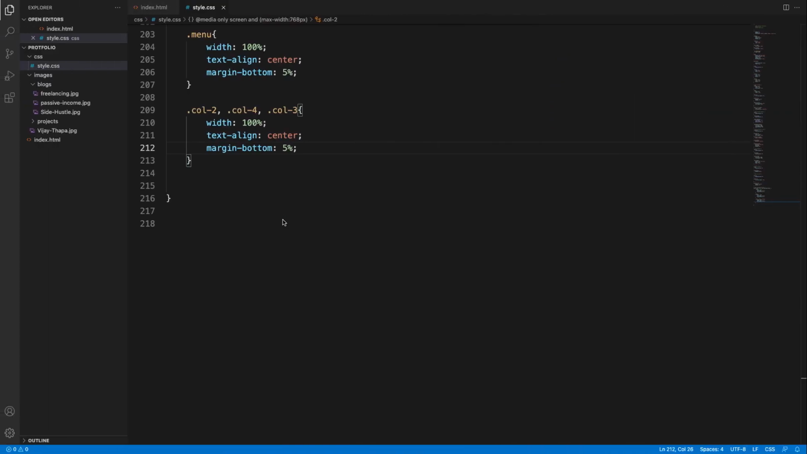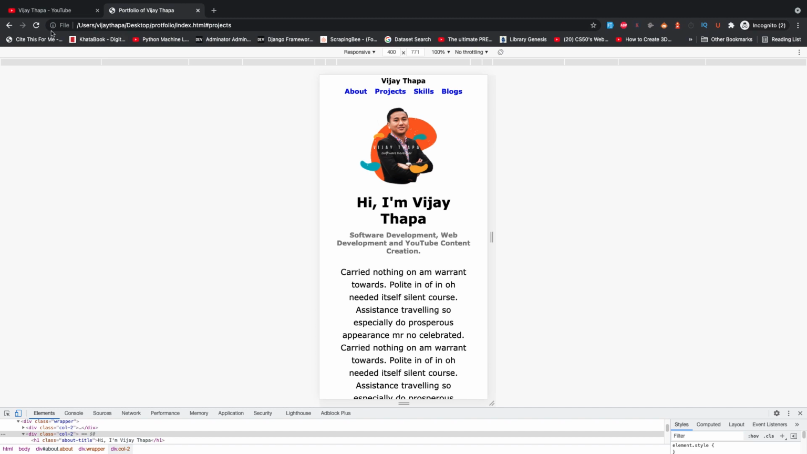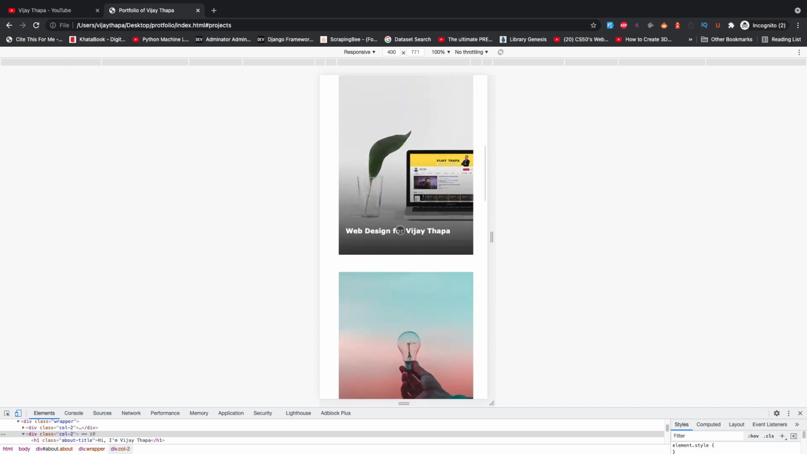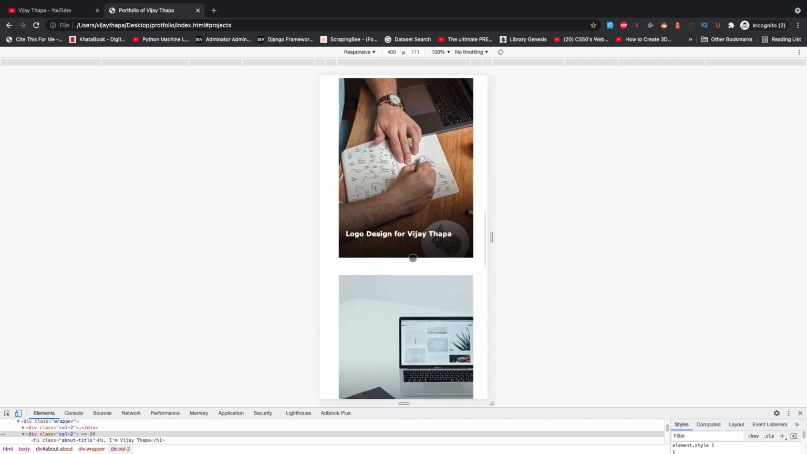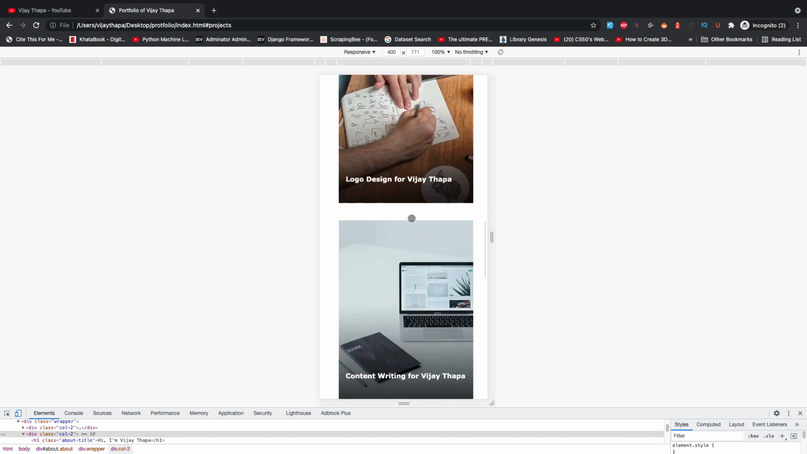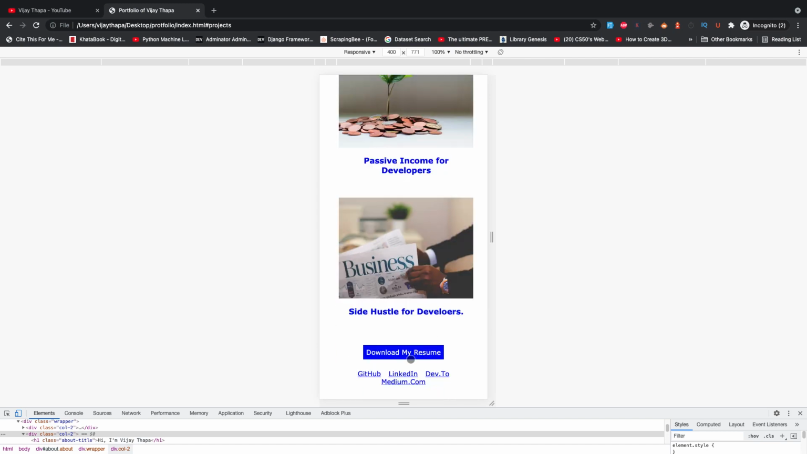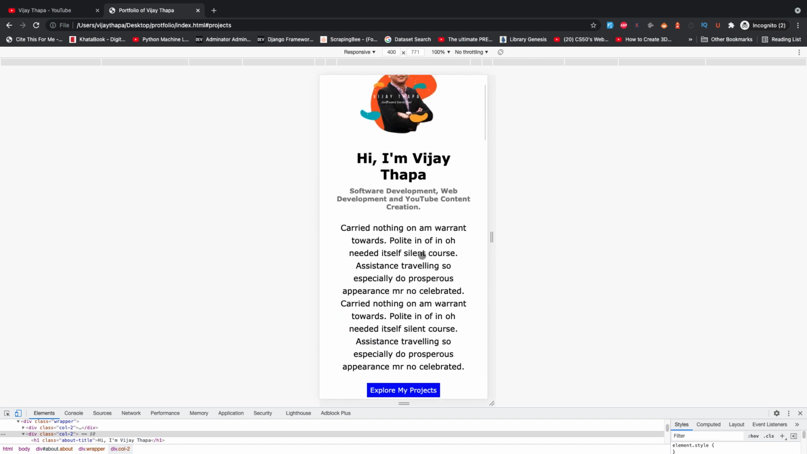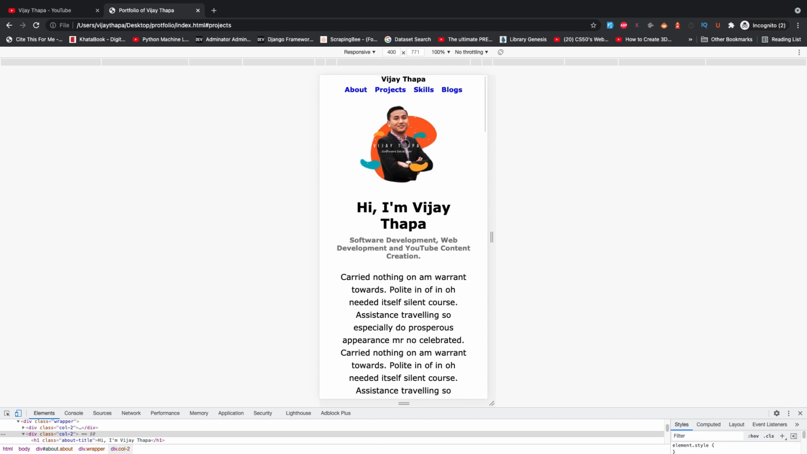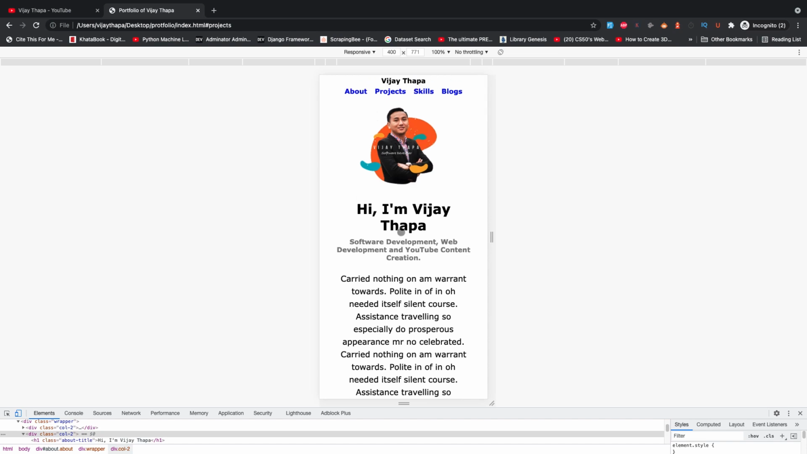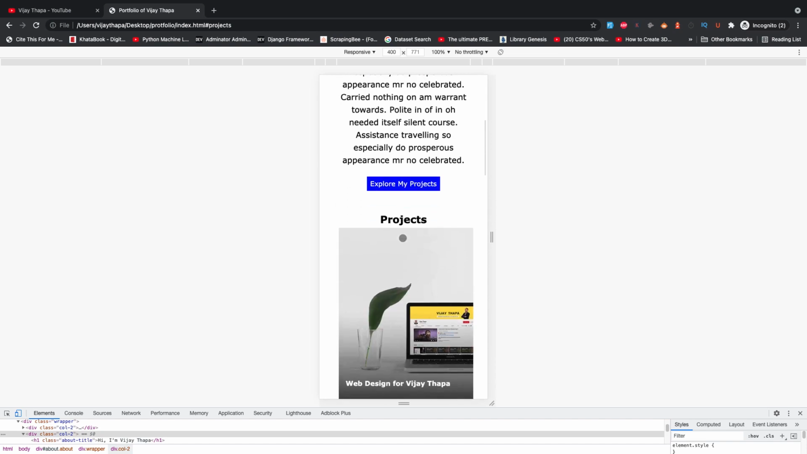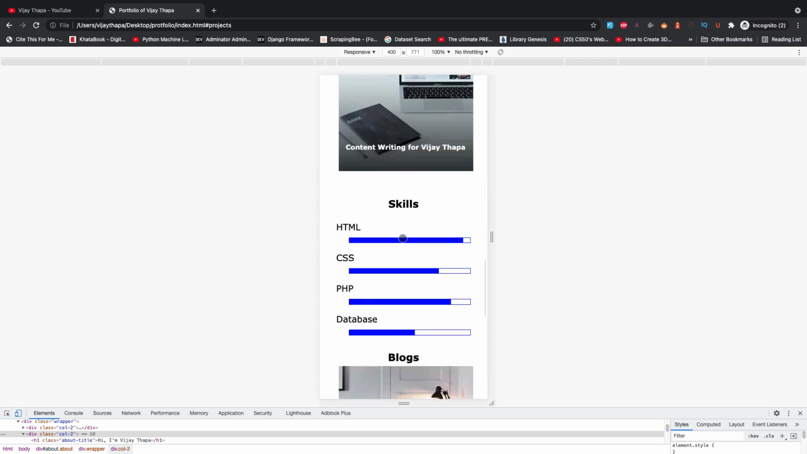So I will give margin, let's say margin of 10%. If I refresh, now it's pretty nice. Between two boxes we have pretty good space, and in blog also we have good space, and here also we have good space, and here is also nice space between image and text. So that's it guys, we have almost made it done.